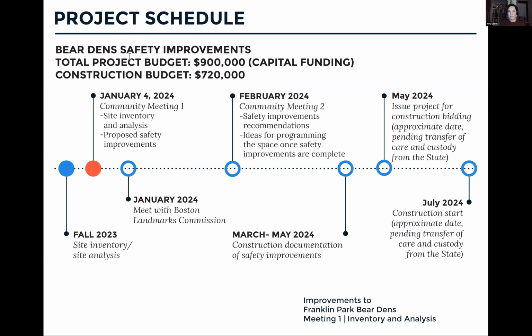So this is the first meeting for the Bear Dens Safety Improvement Project. We will take feedback from tonight's meeting and move forward with recommendations for improvements to the site. And then those will be presented at a second meeting, which we're planning to schedule for sometime in February. We'll certainly let you know when that date has been nailed down.